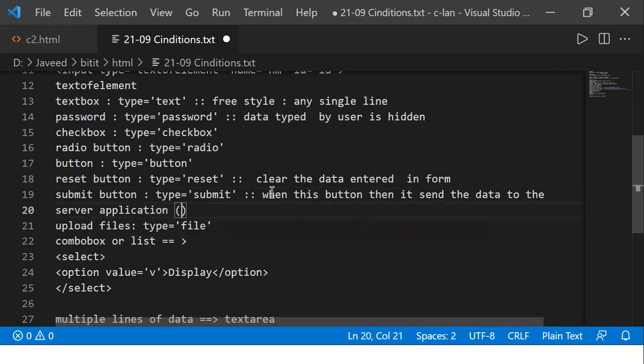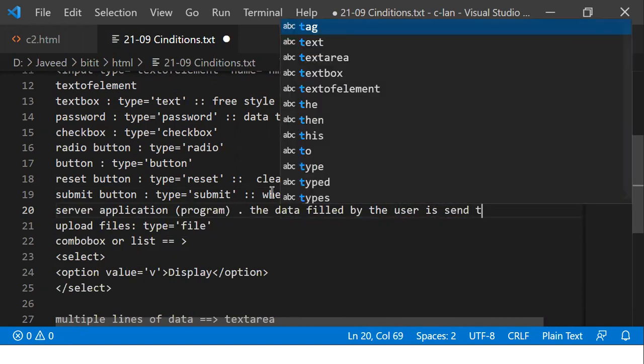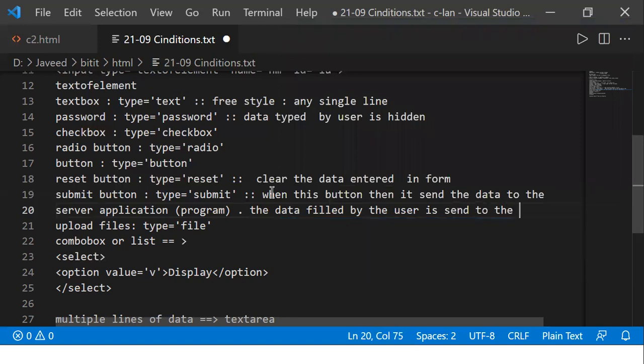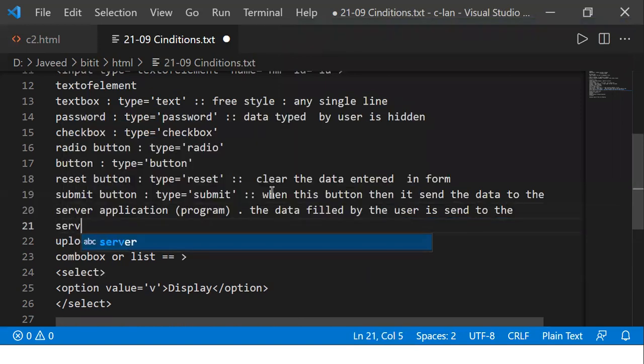You can call it an application or you can call it a program. The data that is there in my form, the data filled in by the user, is sent to the server application, what you call the server-side program. Now, let us not worry a lot about this one. We'll talk about this later. Again, we'll be talking about these things.